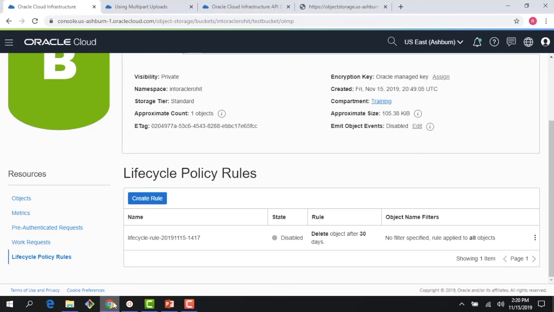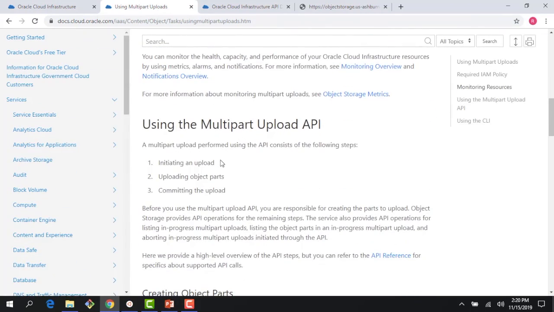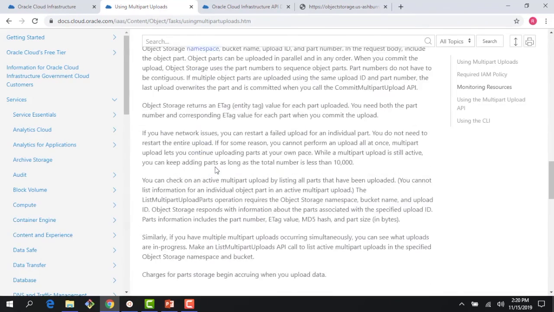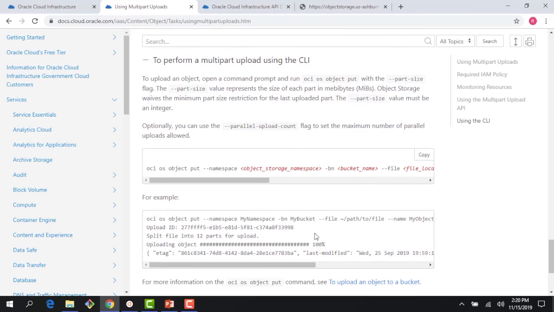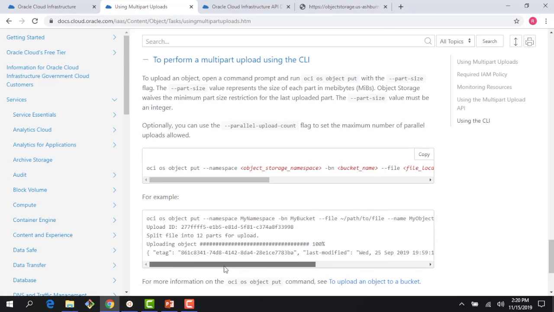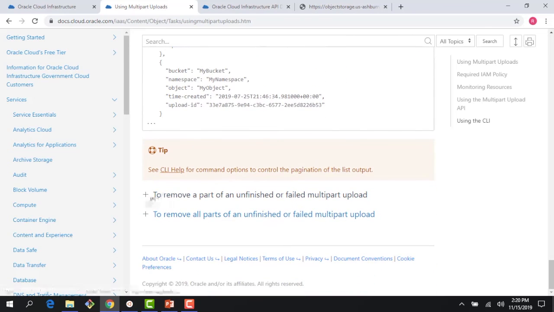I just want to quickly show you the documentation. There is the web page here, because I'm not showing this demo right now, but you can see all the parts listed here: initiate the upload, upload the parts, and then commit the upload. Scroll down, there's a nice example which shows this in action using the CLI. I'm uploading this file. It has, I think, 12 parts, and you can see the part size, the count, and it's splitting the file into 12 parts for upload. You can list the parts of unfinished or failed uploads, and then you can remove them also, if there were parts which could not be uploaded.